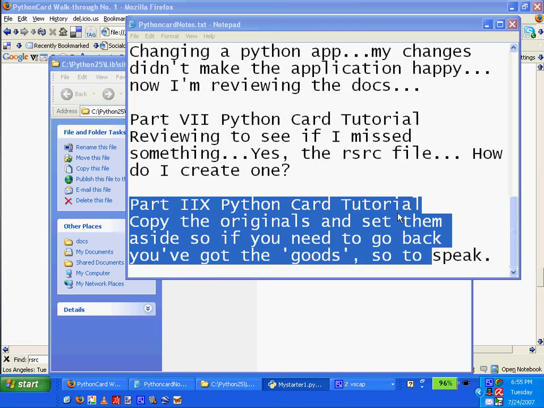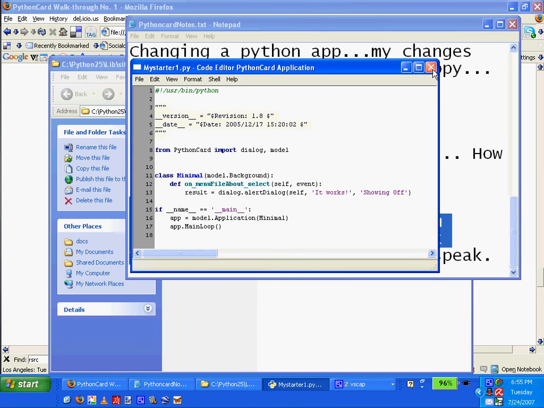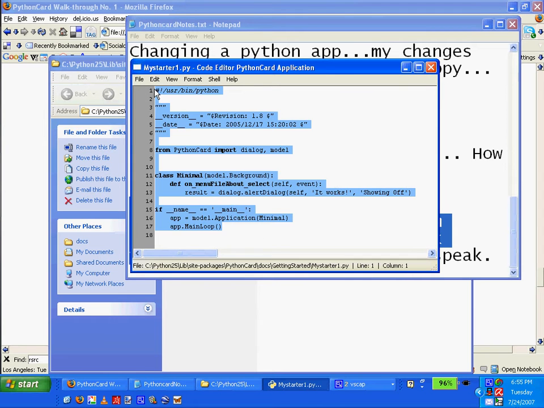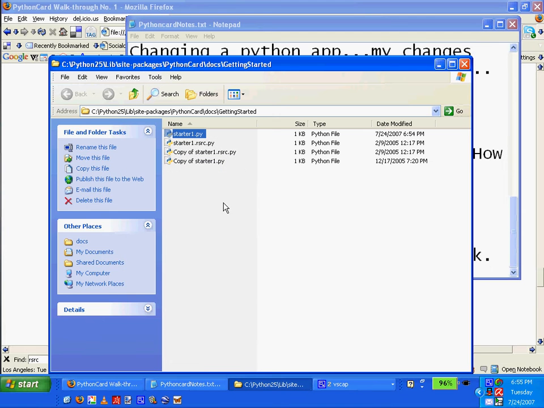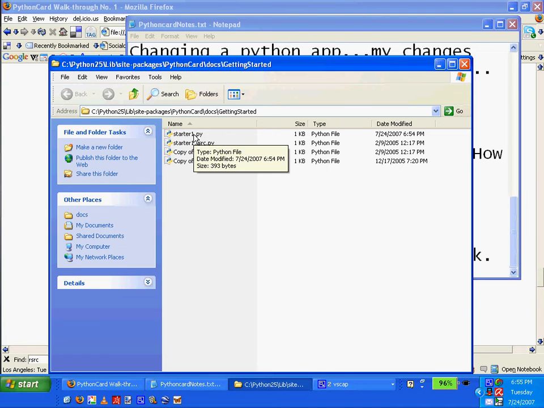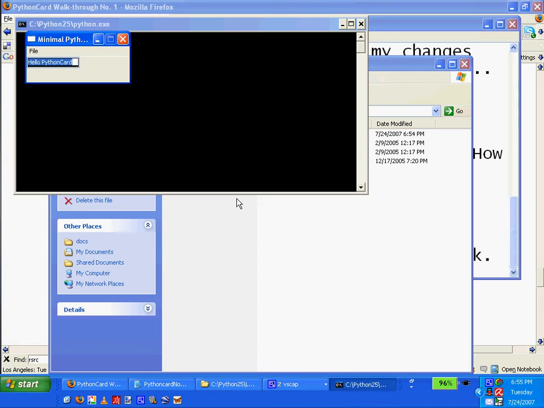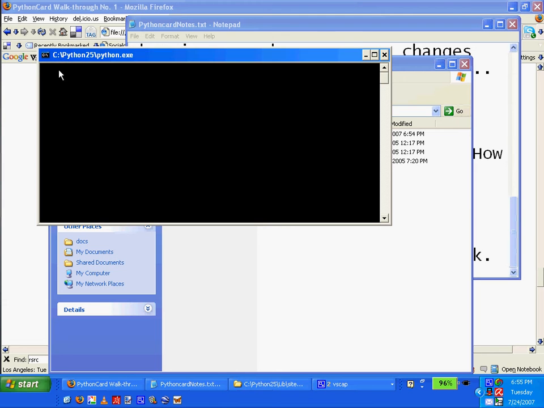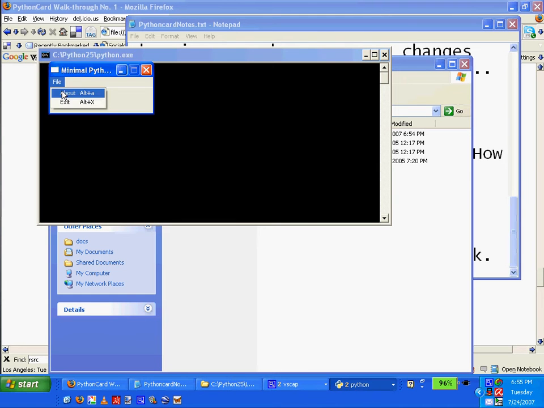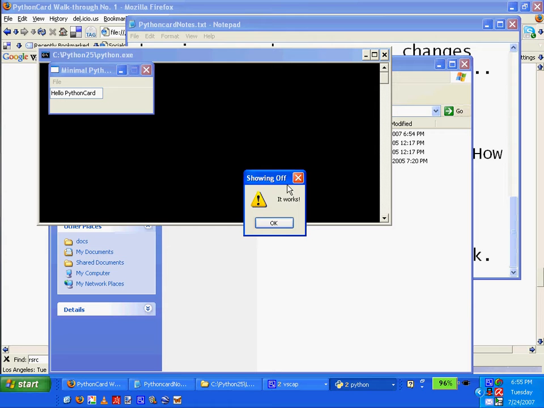Close that. That's the one that I created originally earlier, but I forgot that Python card requires a resource file. So close that. Go back here, double click. I don't see any changes here. File, about, it works. Okay, that's the change.